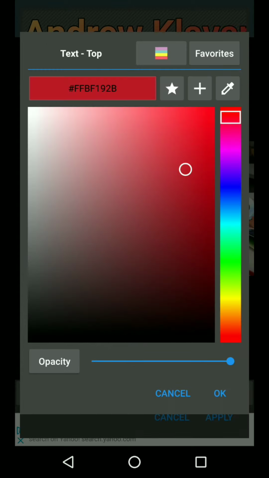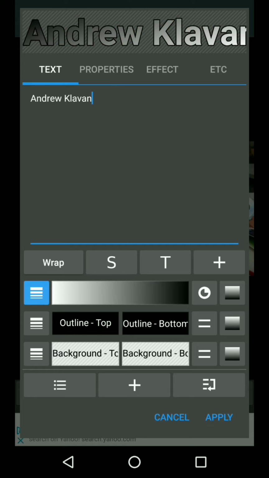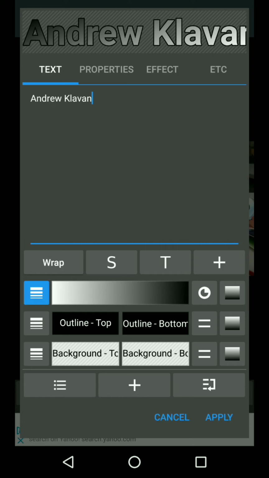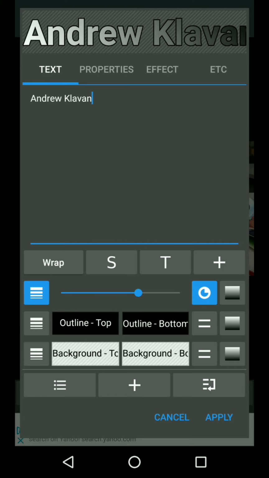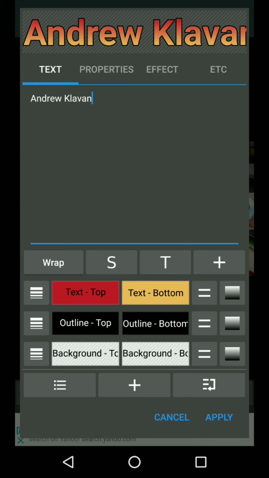Top text and bottom text, you'll notice it's not actually at the top or the bottom, because I have been messing around with this little thing. So if you play your cards right, it's exactly like that, but I don't ever play cards right.